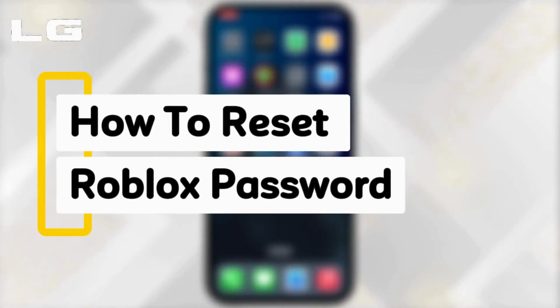Want to reset Roblox password? Then you're on the right video. Today I'll be showing you the step-by-step process on how you can easily reset the password of Roblox.